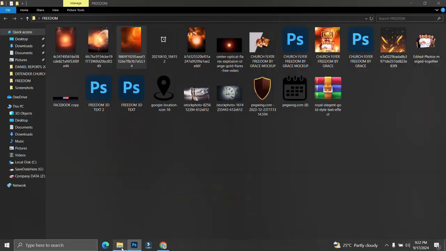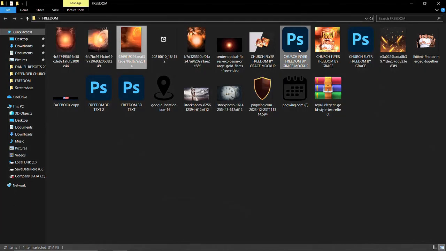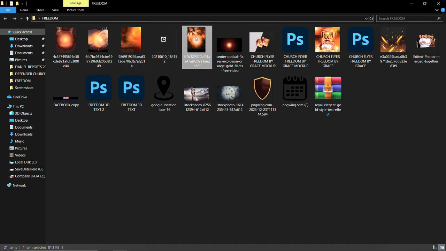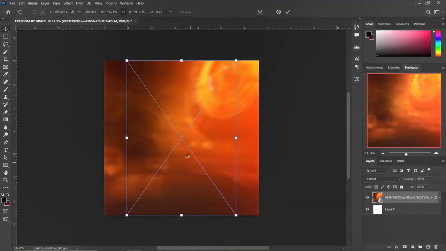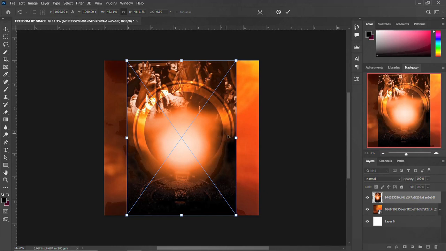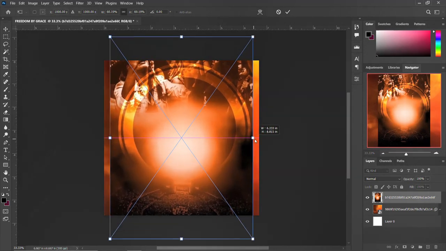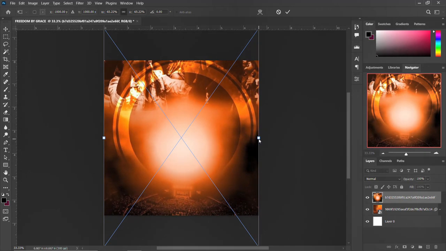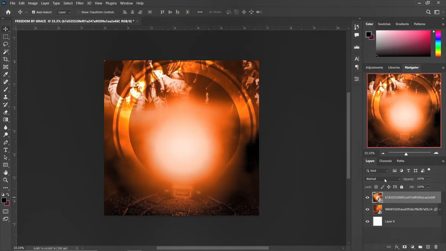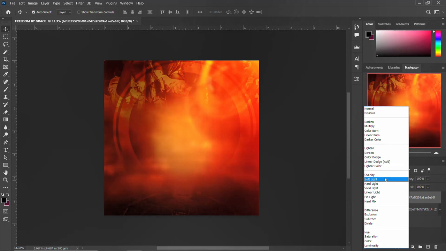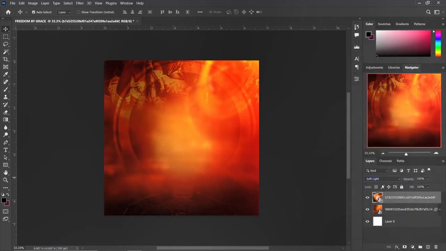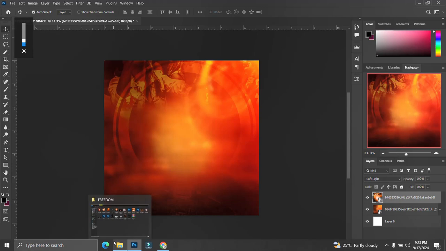Now go to the resources file again, go and pick the next resource, which is this, drag it in Photoshop and then release it this way. And then it's downloading, hold alt again and then scale it up to cover the entire screen and press enter. And then go to the blending option and set it to something like soft light. Soft light is perfectly okay.